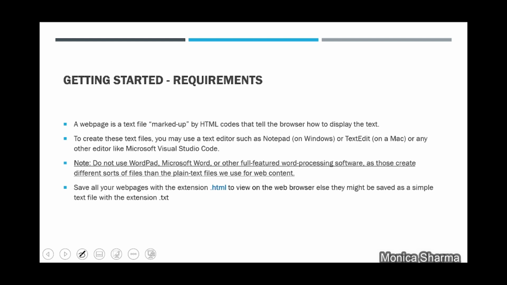You need to save all your web pages with the extension .html to view on a web browser, else they might be saved as a simple text file with the extension .txt, and .txt is not the same as .html, and your web browser will not be able to identify .txt files. It will only identify .html extensions to display them as web pages on your web browser. So make sure that you save your files with .html extension.